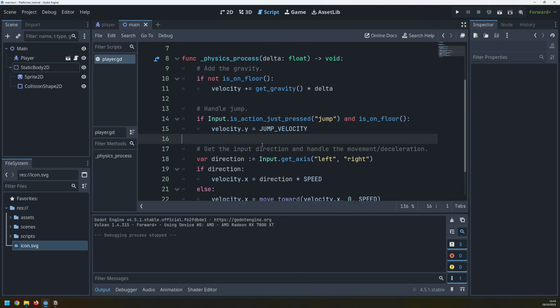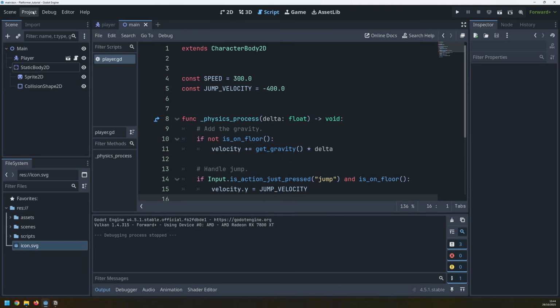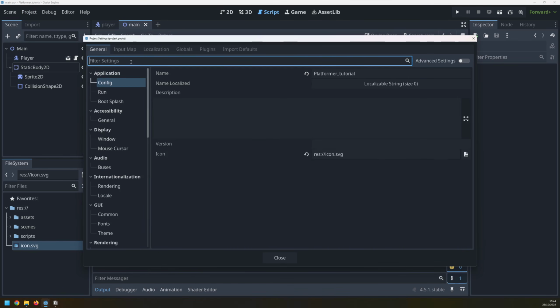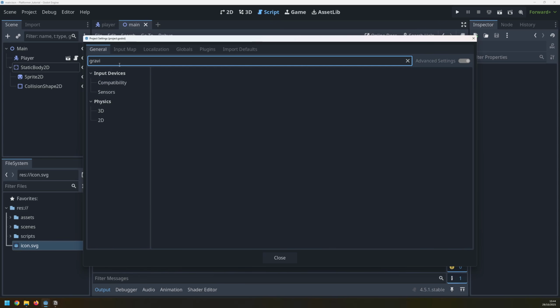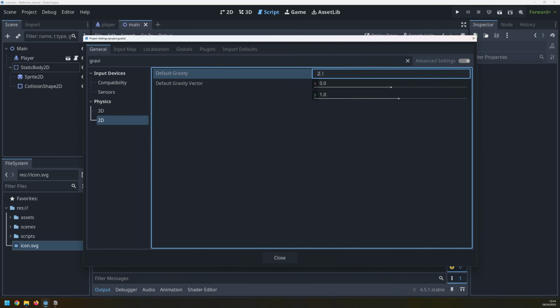We can also adjust the physics of the game. Right now, I feel like the jumping is a little bit floaty, so I'm going to change the gravity settings. Gravity is something that's built into Godot, so I head over to project settings again, over to general, and I can just search for gravity. This filters down to physics, go into 2D, and by default, it's 980, but I'm going to change that to 2500. So I'm going to increase gravity quite a lot.